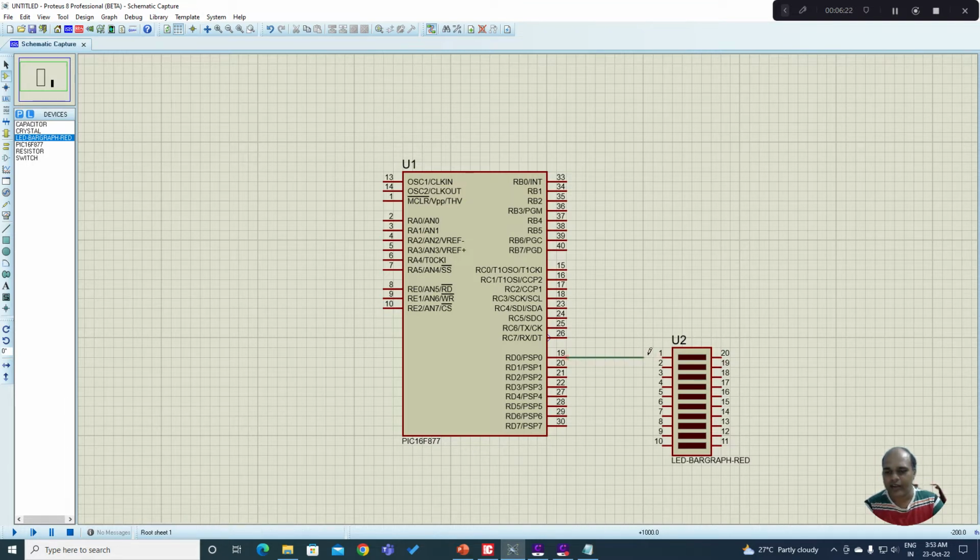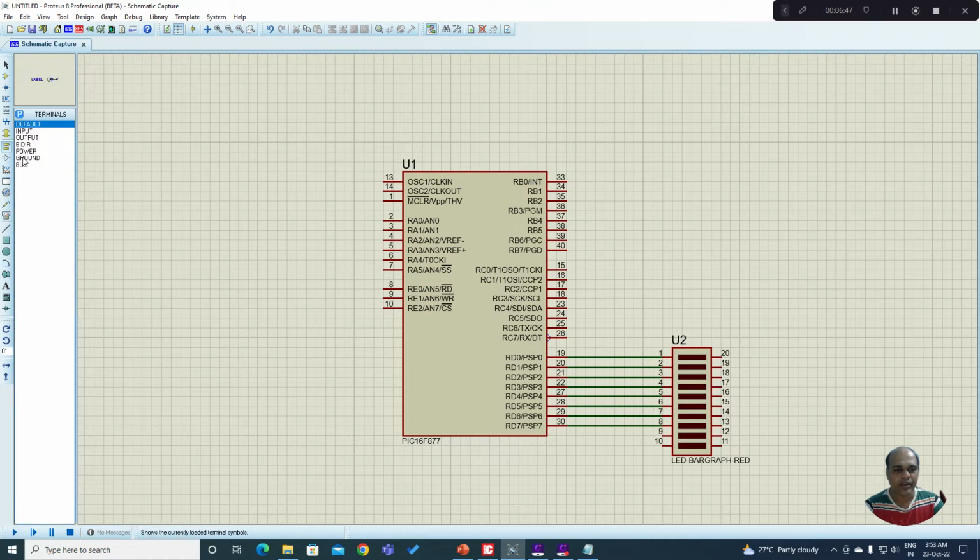Pin numbers 11 to 20 represent the cathodes of the LEDs. So I am going to connect RD0 to pin number 1 of the LED bar graph. Same way I am going to connect all the 8 pins, RD0 to RD7, to the LEDs in the bar graph. So once I have connected all the anodes, I want to connect the cathodes. So I can go to the left side, pick up terminals mode, ground, and place it onto your circuit. So connect all the cathodes to the ground.